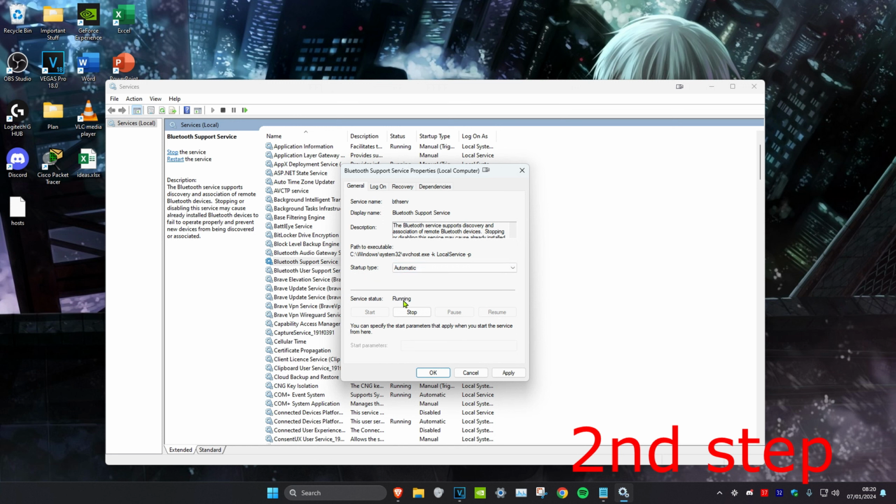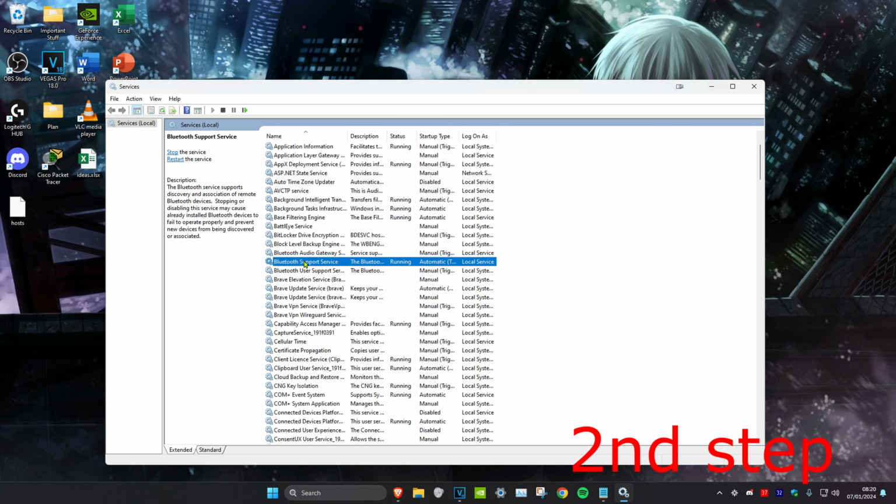Click on start, which will make it running, and click on OK. Then you want to repeat that for both of these ones, Bluetooth Audio Gateway Service and Bluetooth User Support Service. Make sure that they're all running and that the startup type has been set to automatic.